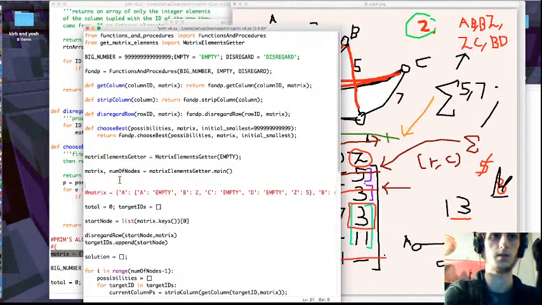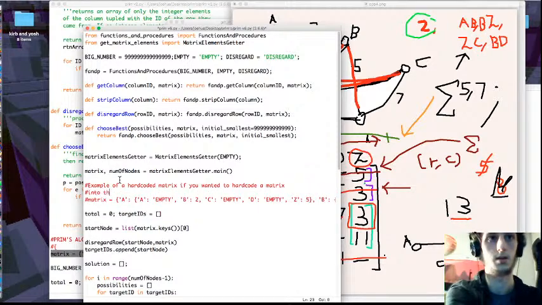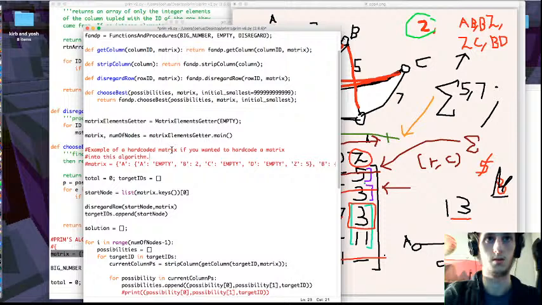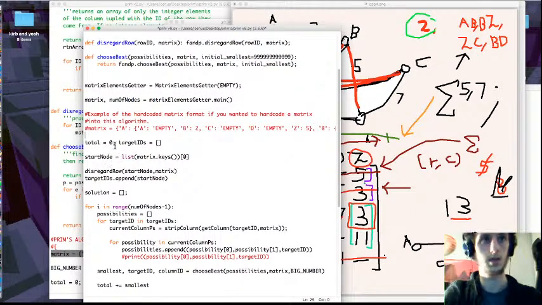I'm going to put in a comment on what this is. Example of the hard-coded matrix format. If you wanted to hard-code a matrix into this algorithm. That's good, now it's clear.